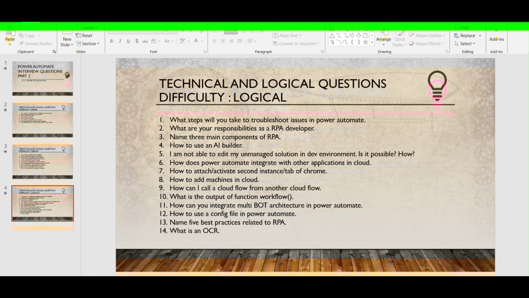For me as an RPA developer, I develop the bots. I use best practices to develop the bot. I deploy them. I do the UAT and production. I do the hypercare. Sometimes I prepare the solution design documents also, and walk through to the operations how the bot works. So these are the responsibilities of an RPA developer.